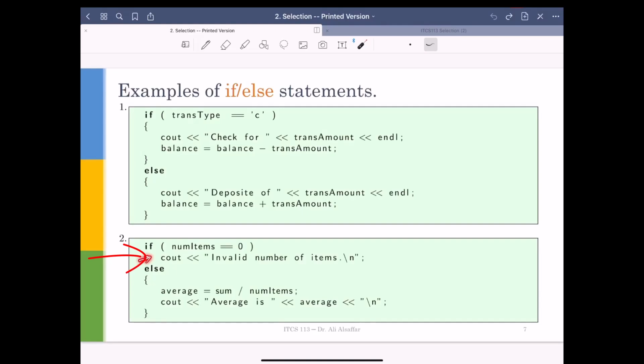Now in here, there is no need to put brackets. It's not a must, you can put brackets. For a single statement you can put a bracket, but there is no point because there is only one statement under this condition. But here we need brackets. Why? Because we have 2 statements to be executed under else. So if the number of items is 0, it will print invalid number of items and will skip these 2. But if the number of items is not equal to 0, it will skip this and will execute these 2 together.